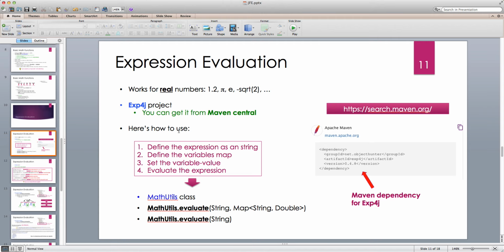Now here's how to use this exp4j library to evaluate strings which contain mathematical expressions. First, you have to define the expression as a string, and then you have to define the variables. Say, for example, this expression has the variables x and y. So you define a hash map with a string and a double value. So it's a map of variable and value pairs. You set the variable value pairs in this map, and then you evaluate the expression using the functionalities built into this exp4j project.